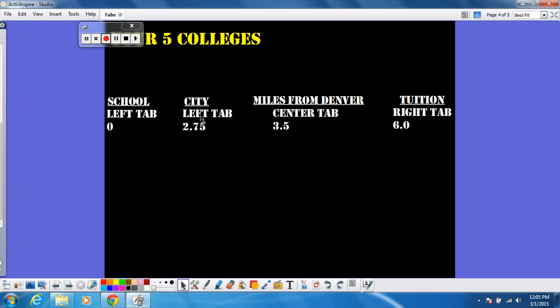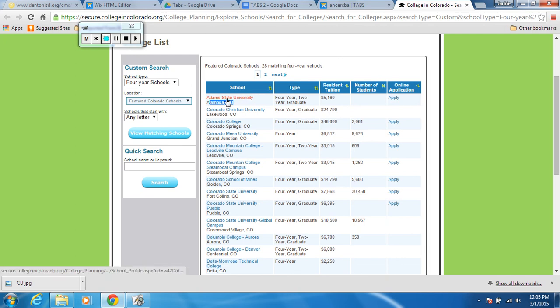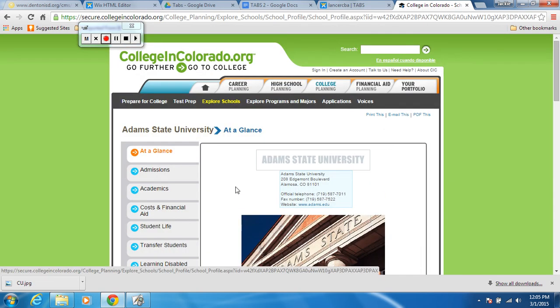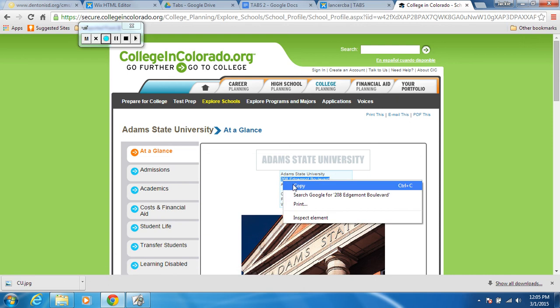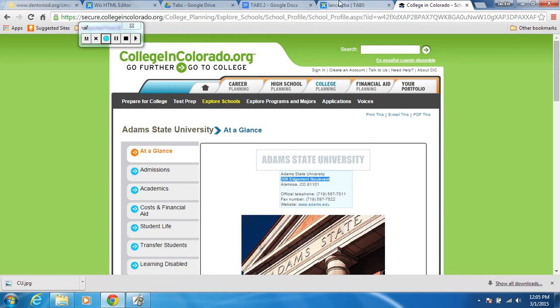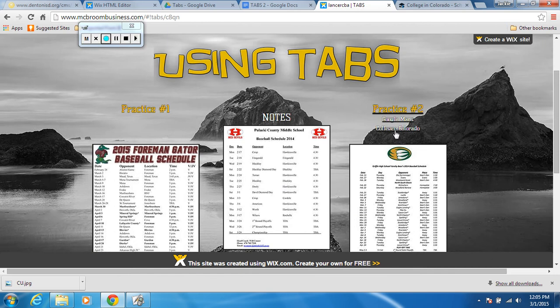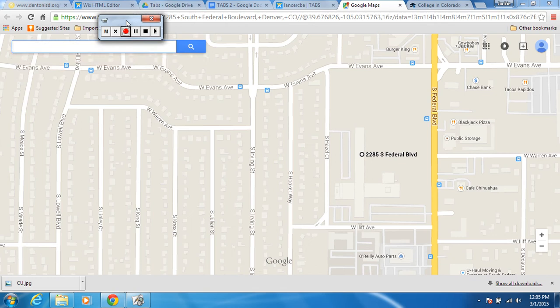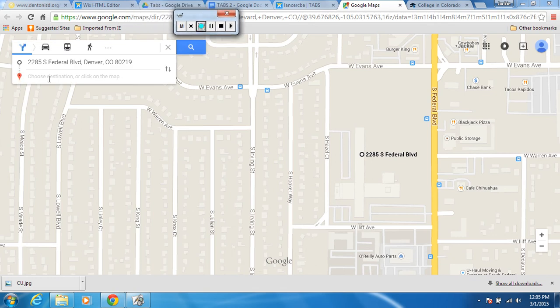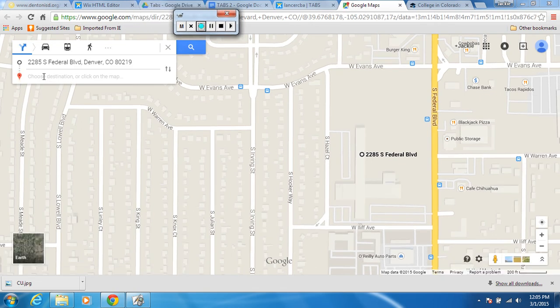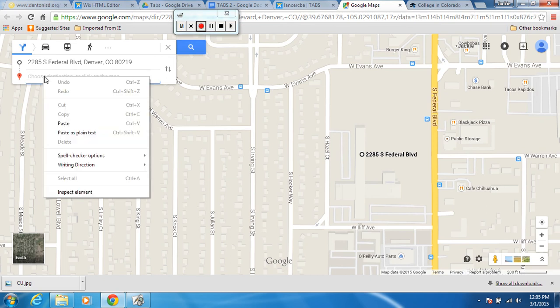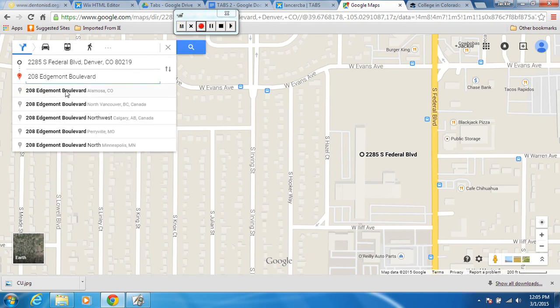Now we have that. How many miles from Denver is this school? Okay, let's take a look. Click on Adams State for the example. It gives you the address of the school right here. We want to know how many miles from Denver it is. So you're going to come back to the website. You're going to click on Google Maps, this link that I've given you. This link already has the link and address in here. So you're going to click here, choose destination. We're going to type in the address of the school.